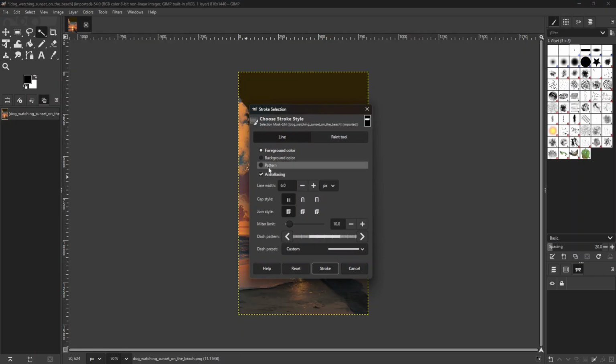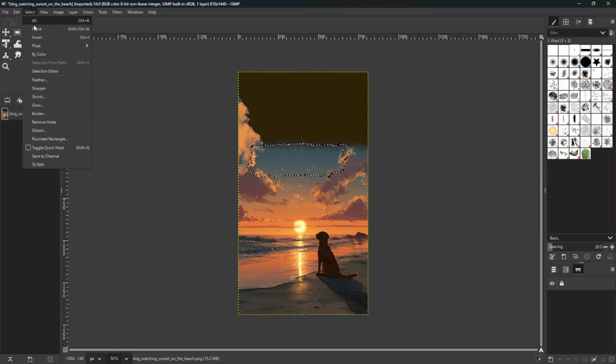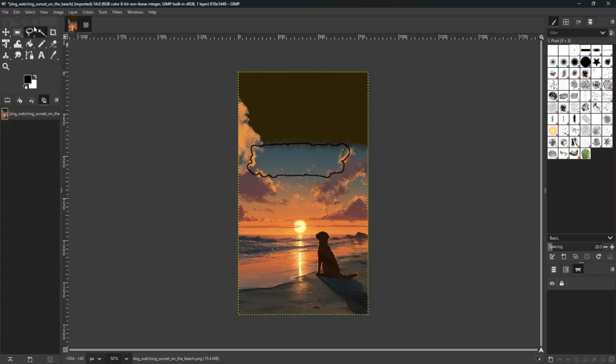After outlining your object, it's time to remove the selection. This will clear the guide marks so you can see your outlined object clearly. For this, go to Select again, but this time click on None. This will deselect the object and leave you with a clean view of your newly outlined image.